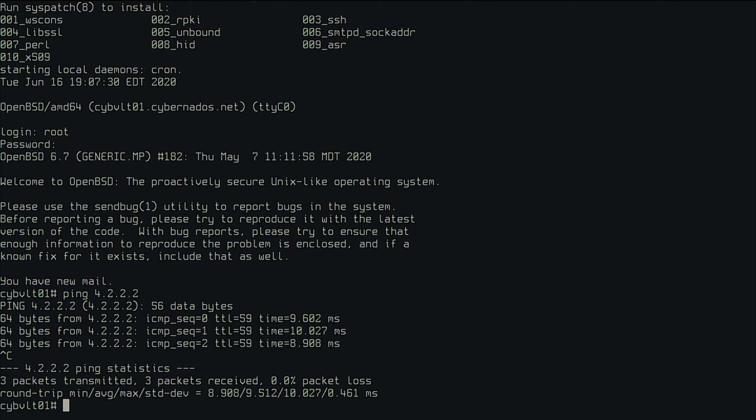So fantastic. That's installing OpenBSD on an AtomicPi. It's a pretty quick little snapshot of that, but I hope it helps. And I look forward to talking to you in the future.